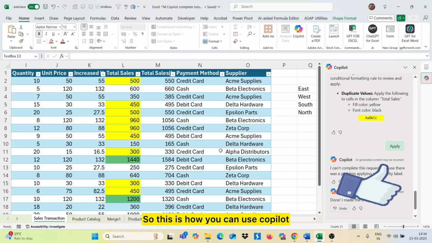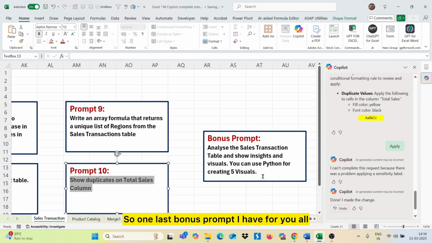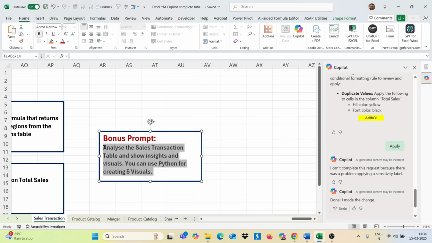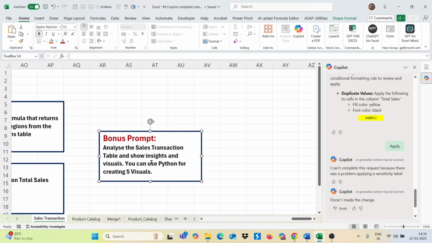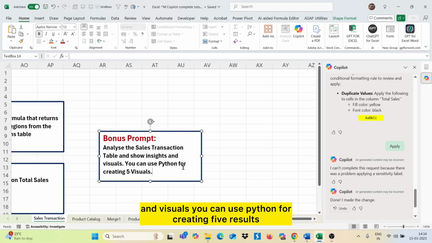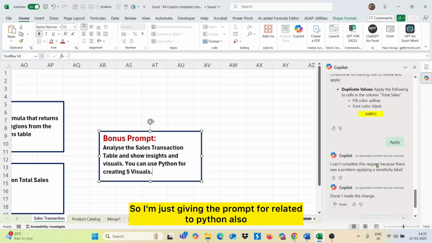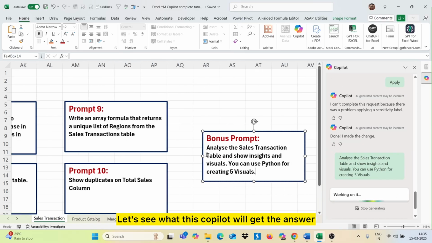So this is how you can use Copilot. One last bonus prompt I have for you all: you can even ask Copilot to analyze the data. I will ask this prompt: analyze the sales transaction table and show insights and visuals. You can use Python for creating 5 visuals. Copilot sometimes uses Python for creating visuals, so I'm giving the prompt related to Python also. Let's see what answer Copilot will give.